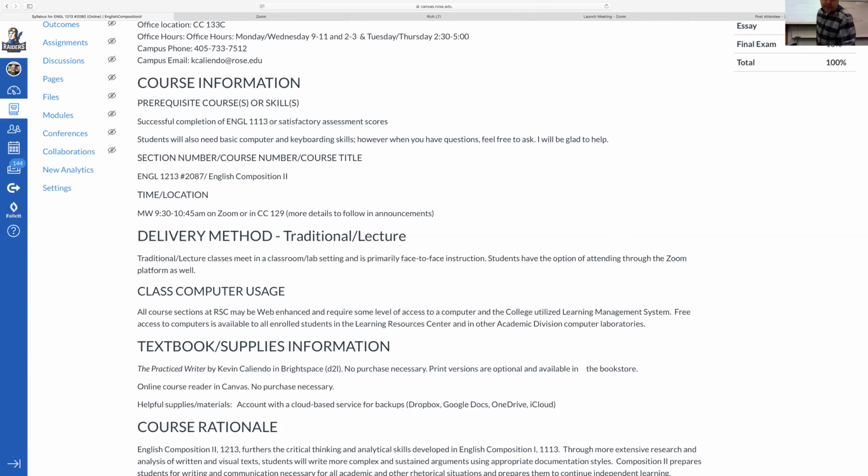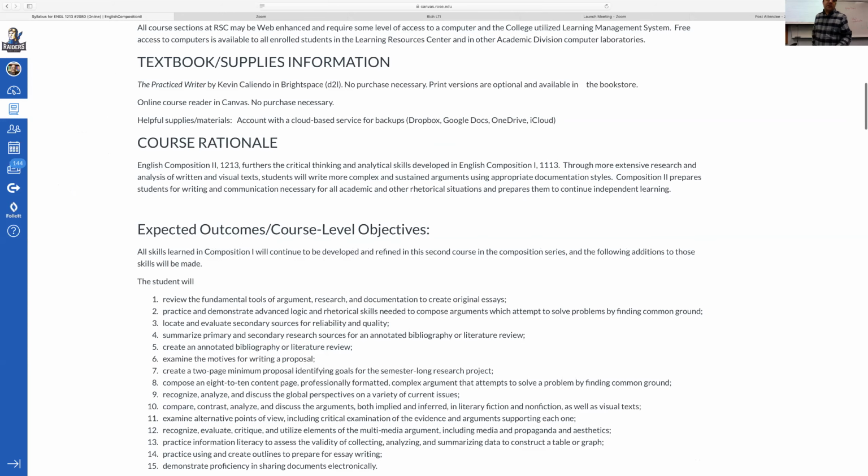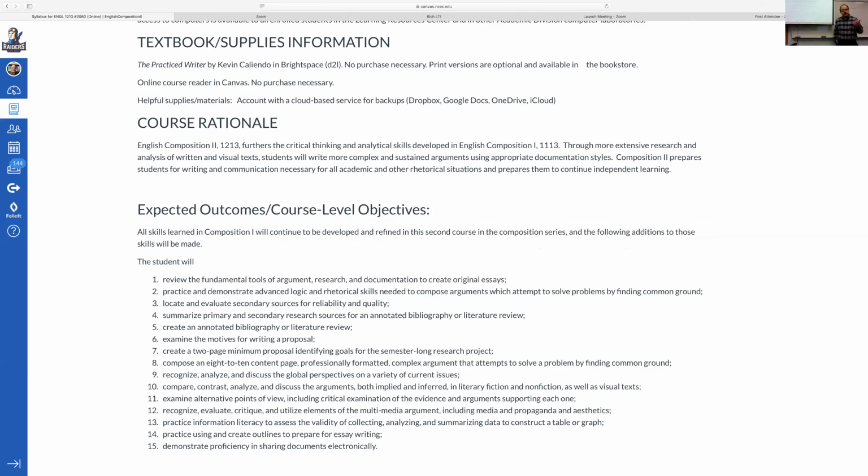Now, this course, the course rationale, I'm going to read through that. I'm not going to read the whole syllabus to you, but I want to focus on this for a minute. English Composition 2 furthers the critical thinking and analytical skills developed in English Composition 1. Through more extensive research and analysis of written and visual text, students will write more complex and sustained arguments using appropriate documentation styles. Composition 2 prepares students for writing and communication necessary for all academic and other rhetorical situations, and prepares them to continue independent learning.